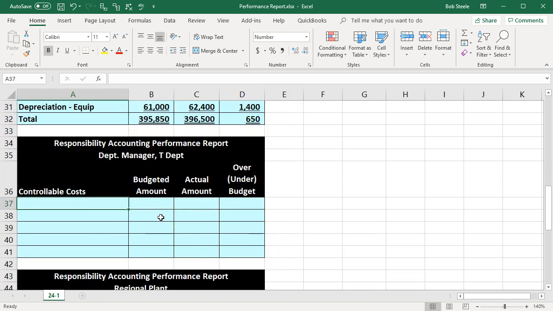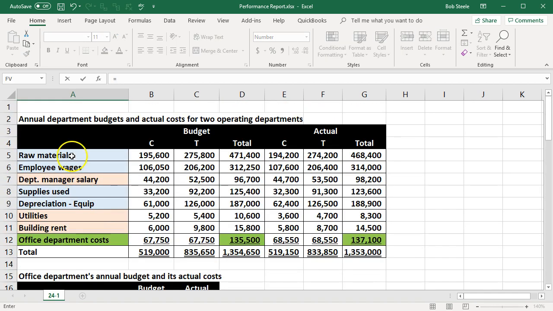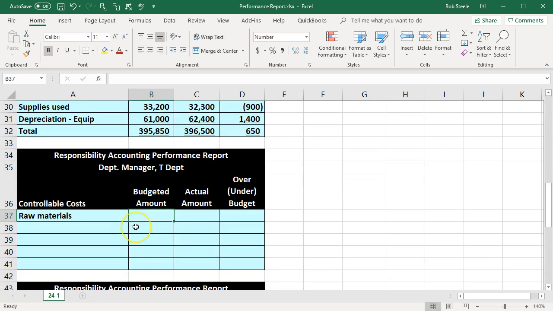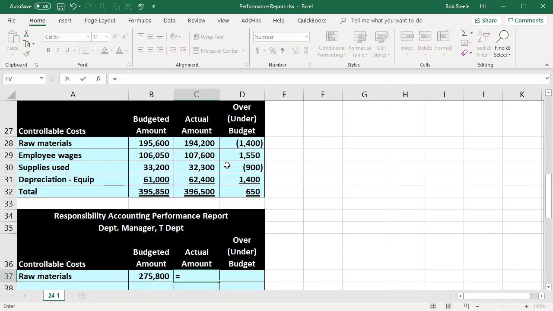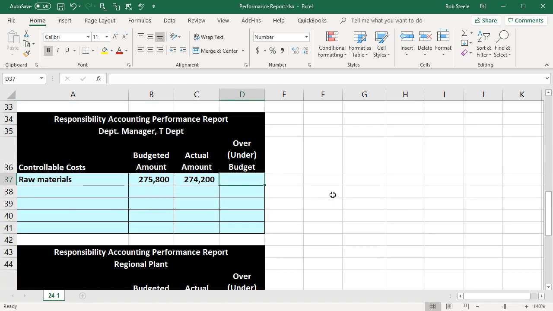So T department equals, we're going to scroll back up, raw materials is this item. Now you could just copy these down because clearly it's similar, but I'm going to use the formulas to emphasize which ones we're picking up. So the budgeted amount is going to be the T's amount, 275,800, and then the actual amount equals, scroll up, 274,200. And then we'll subtract the two out. I'm going to say this equals the 274,200 minus the 275,800 and enter.